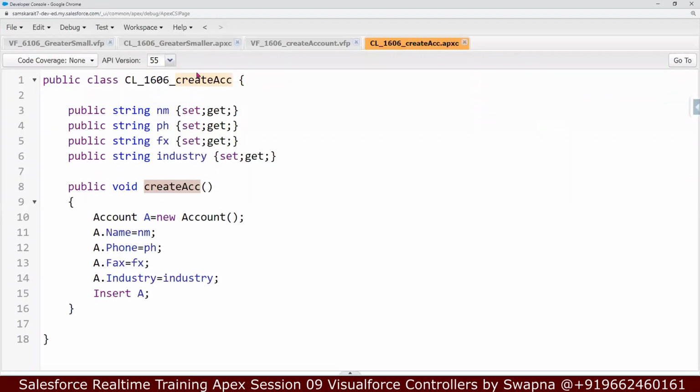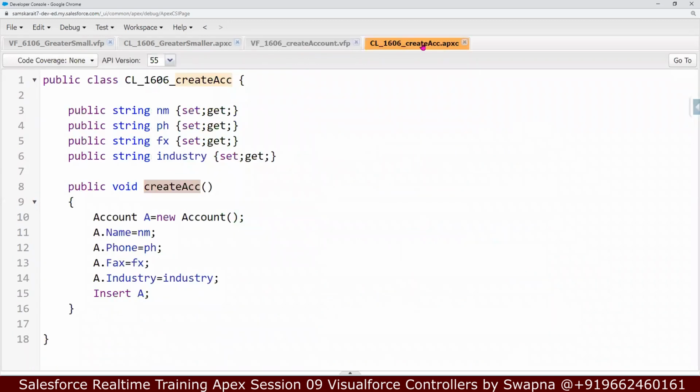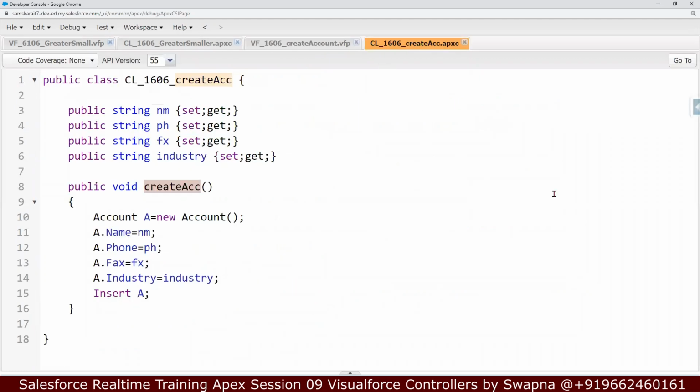Okay. Is everybody clear how to call a controller from the Visualforce page, how to pass the variables, and how to calculate the logic and get it into the Visualforce page? Is everybody clear on that? Yes, ma'am.